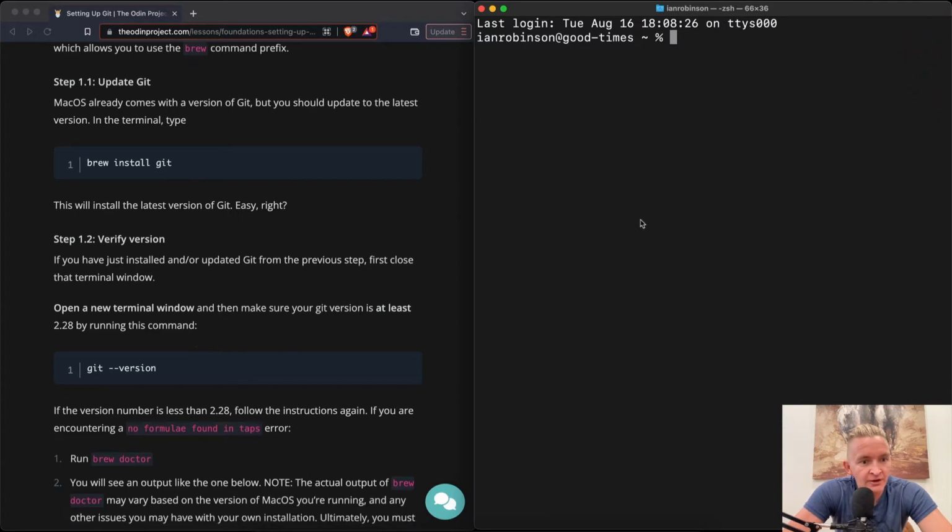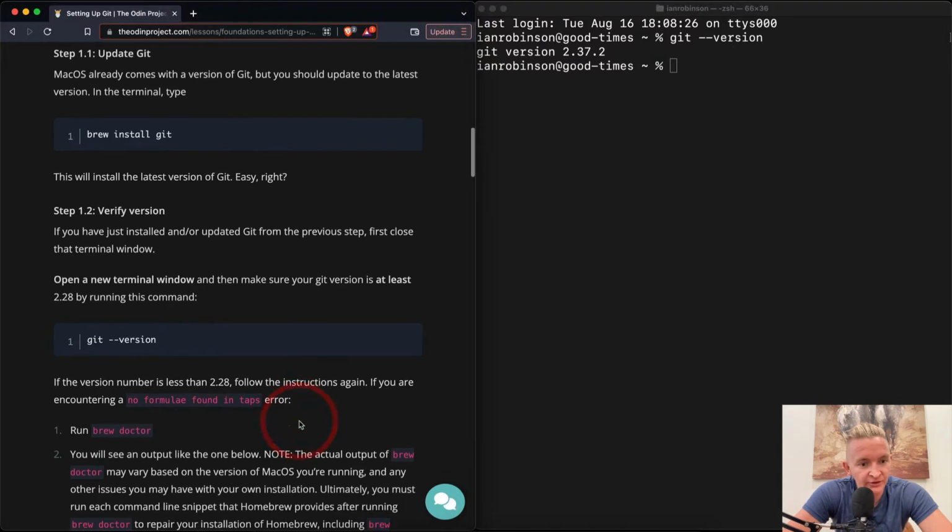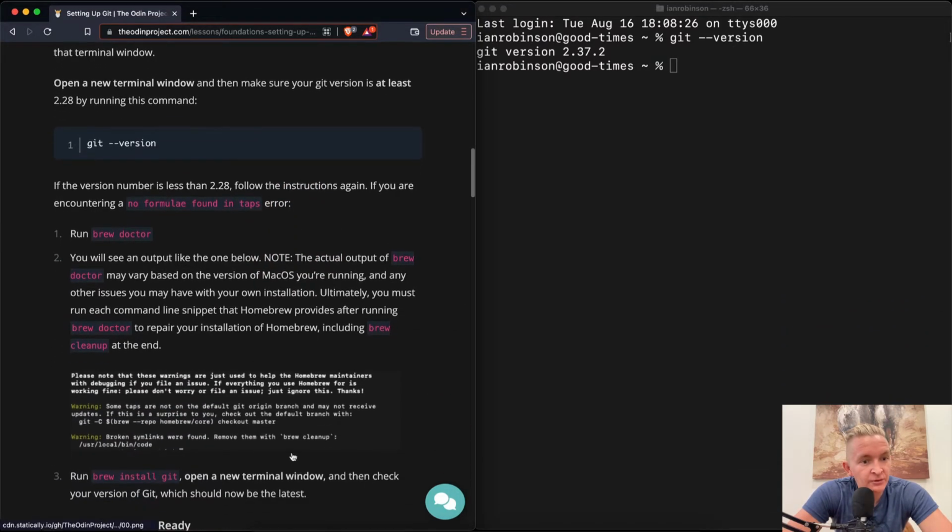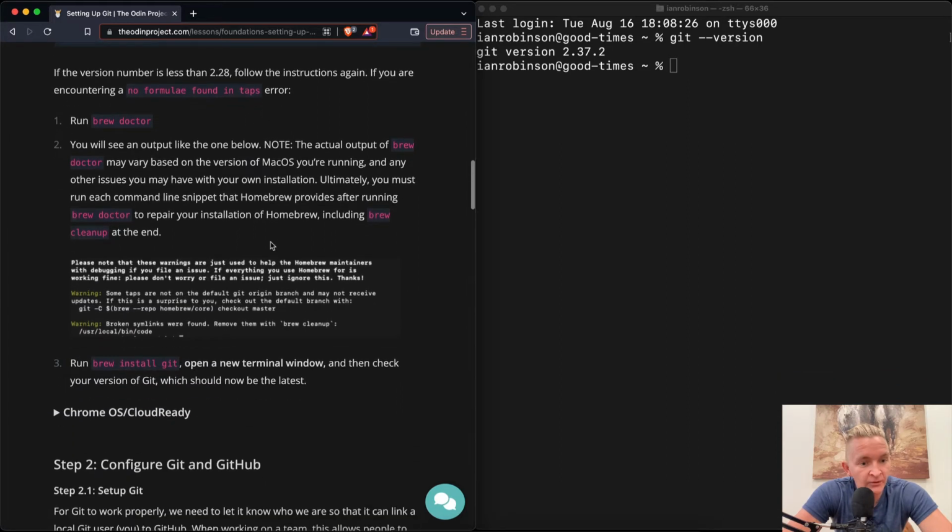And then, look at that. And now we can say git --version: 2.37.2. So yeah, I guess we did update it a little bit. It's less than 2.28. Follow the instructions here. Okay, we don't need to do this because we've got that version updated.